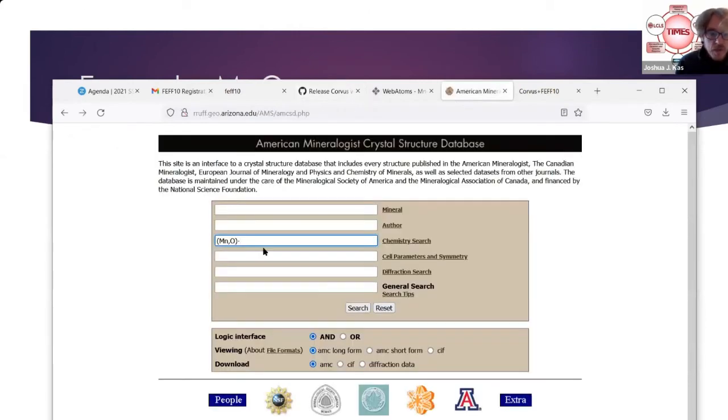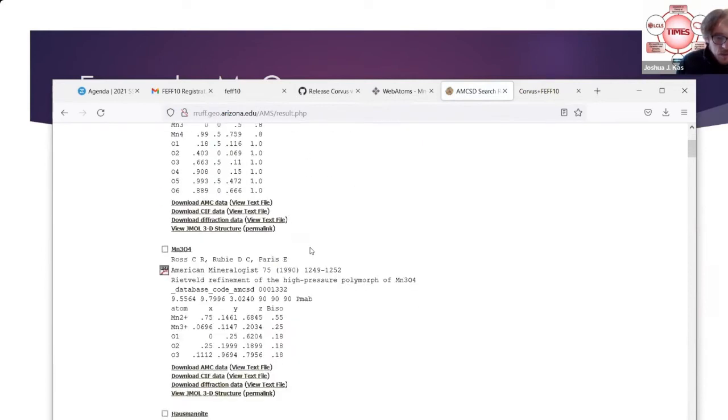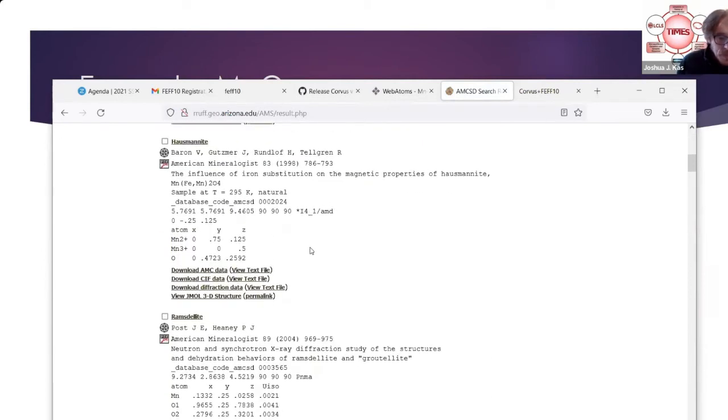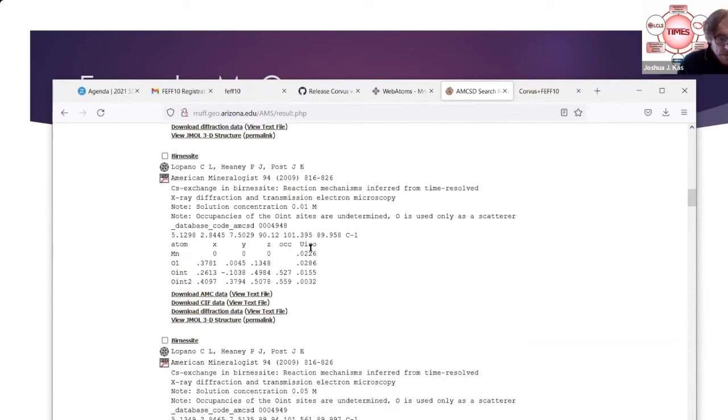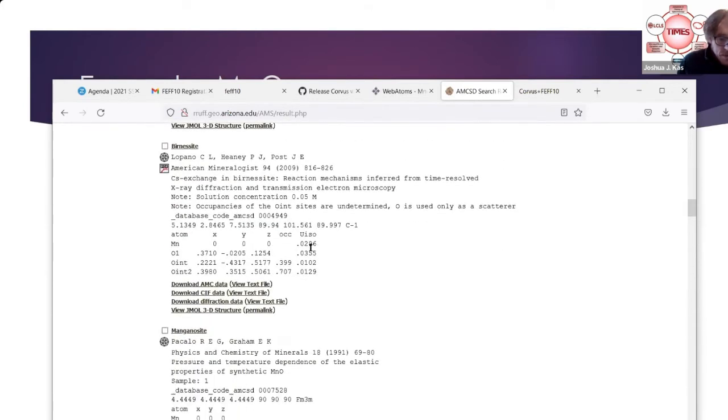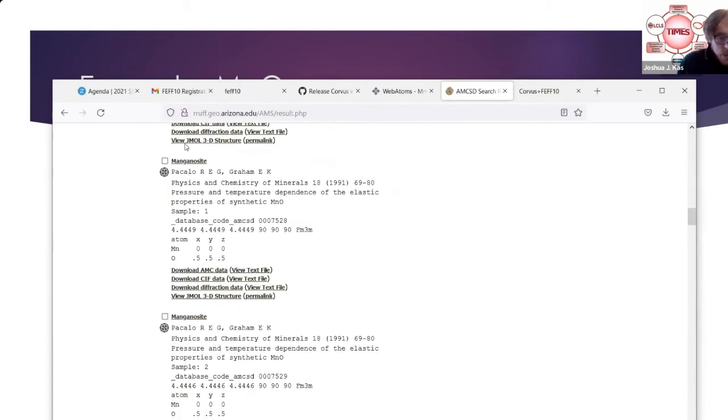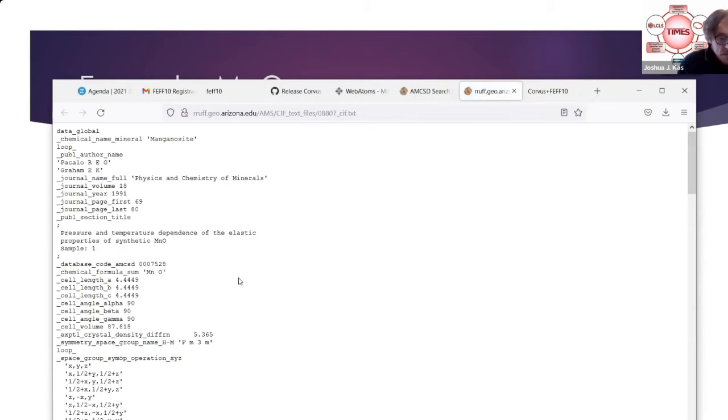I'll go to the American Mineralogist database. And I already have this set here to search for manganese and oxygen, with the exclusion of everything else. So let's go look and see if we can find the right one. That looks right. Okay, so we can look at this view. This is manganese oxide, MnO.